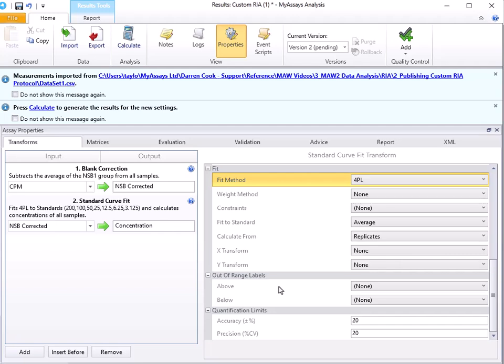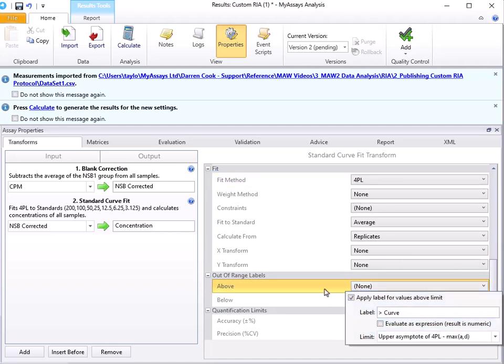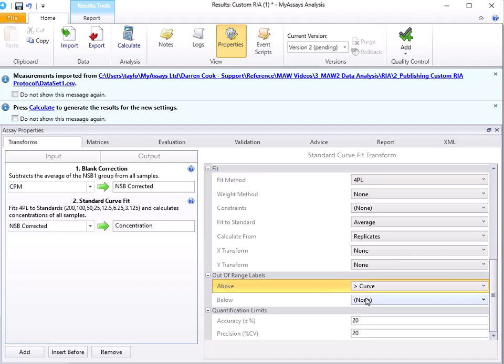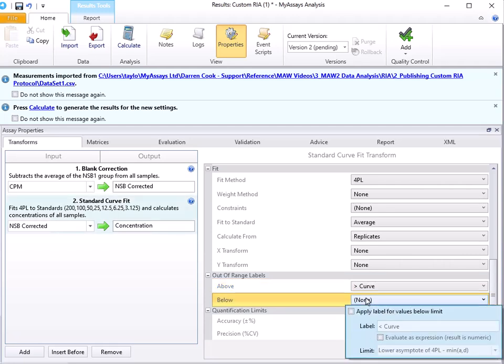I would like to add out-of-range labels. These labels will appear for samples with values outside the curve limits, meaning their y-axis values fall outside the asymptotes of the curve and return incalculable results. If we don't add labels here, the results will be reported as flagged. So I'll use the above drop-down box to apply the label greater than curve for samples above the limit, and opening the below drop-down box, I'll add the label less than curve for those appearing below the limits.